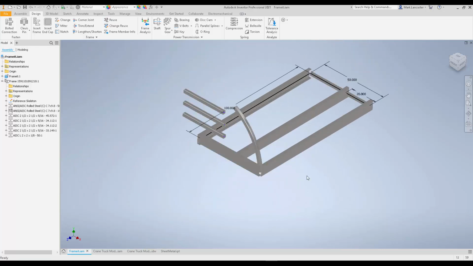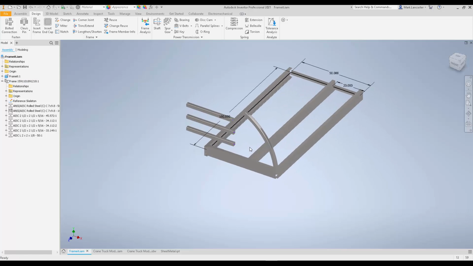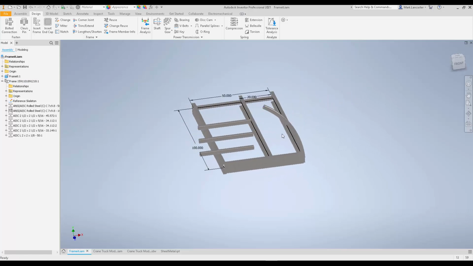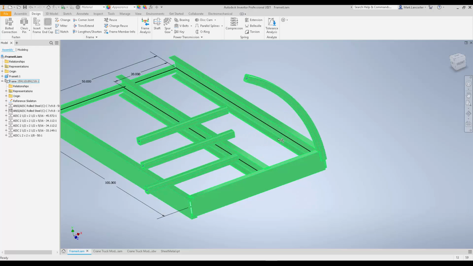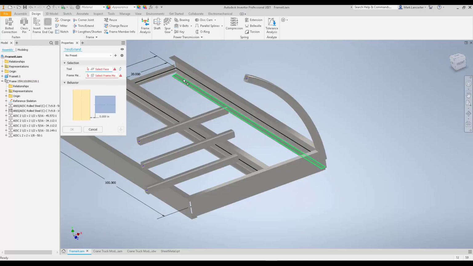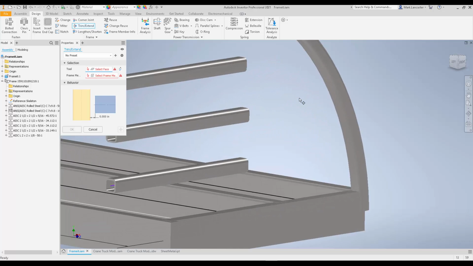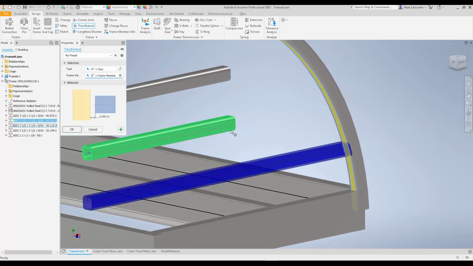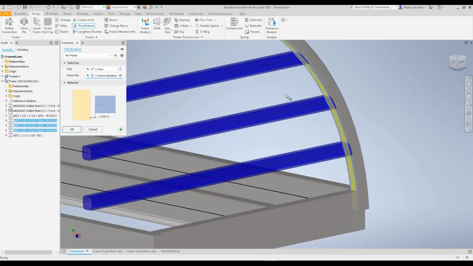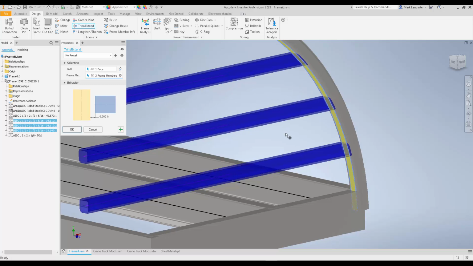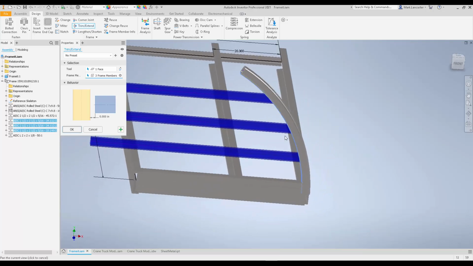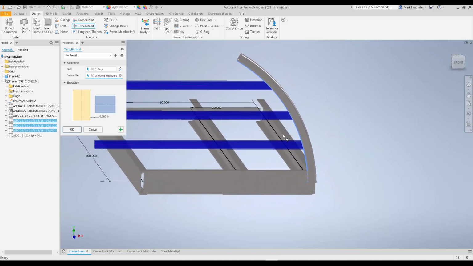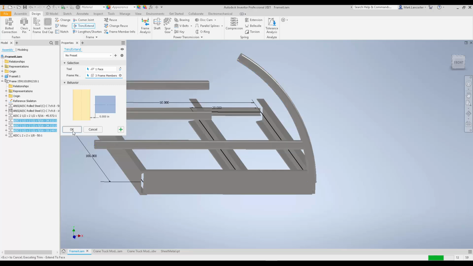Another thing that's been added for 2021 is the ability to trim and extend to a curved surface. All right, so we're going to go and trim and extend. We pick this as the tool that I'm going to extend to, and the frame members that I'm going to extend. So it allows me to extend. Now, with this function, it's not actually curving the end piece. It's actually doing a tangency to it.